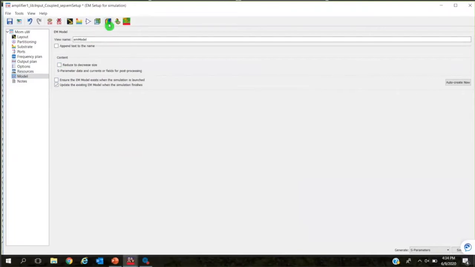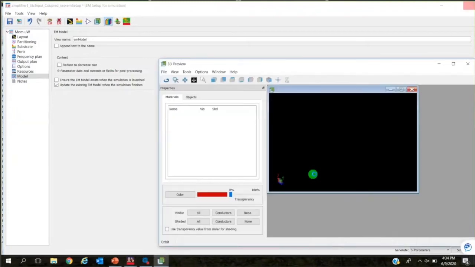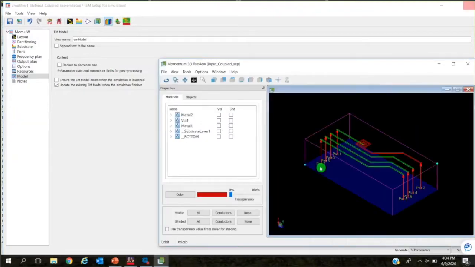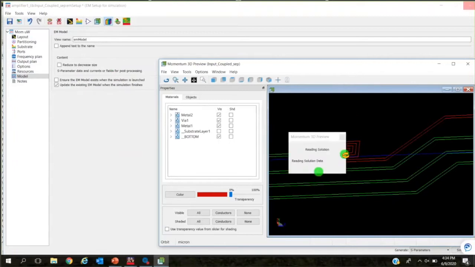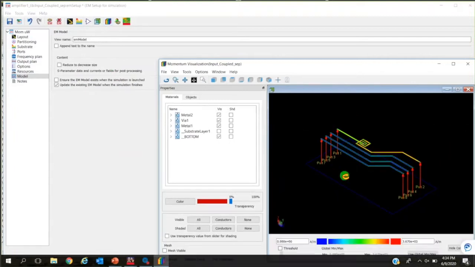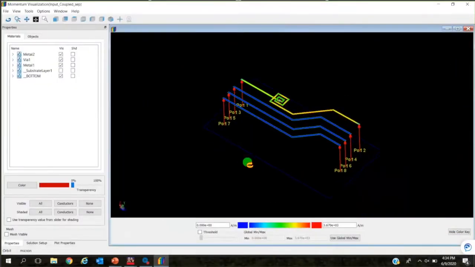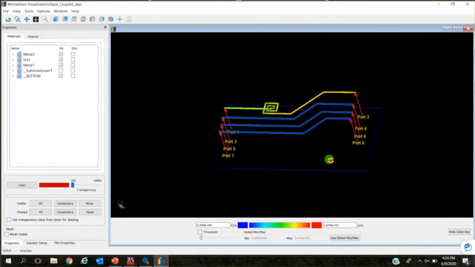The visualization icon is located here in the EM setup. It's the same icon that was in the layout window, so I can launch either one. But since I'm here and it's here, we'll just use this one. This launches our 3D viewer tool, and when this comes up, it will read in our design from the layout and then start reading in the solution data from the EM simulation. So let me just move this around a little bit.